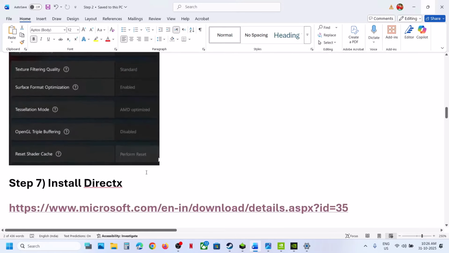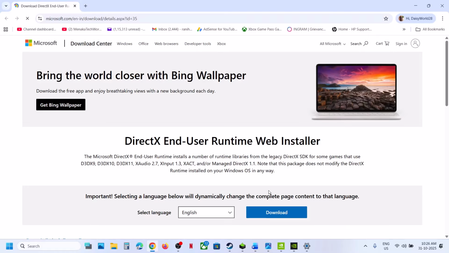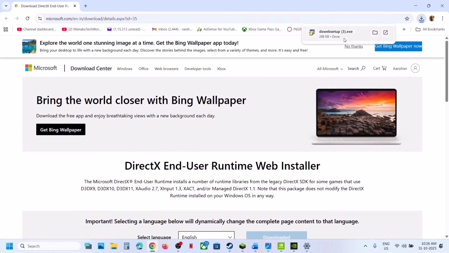Next step is to install DirectX. Now for this, you can open this link in a browser. It will take you to Microsoft website. Click on download over here and then run this exe file.